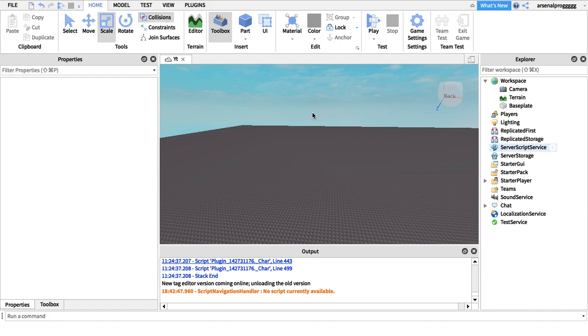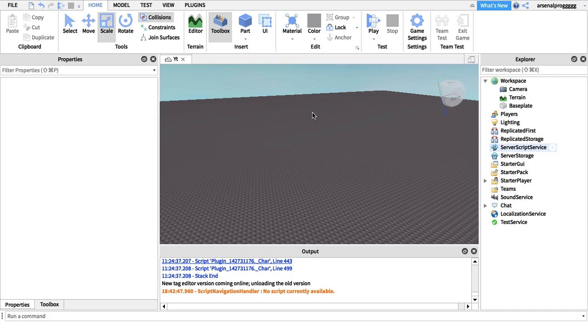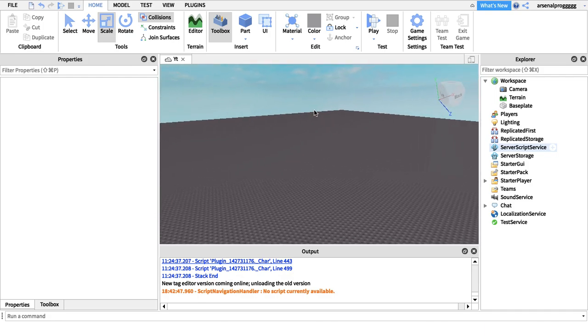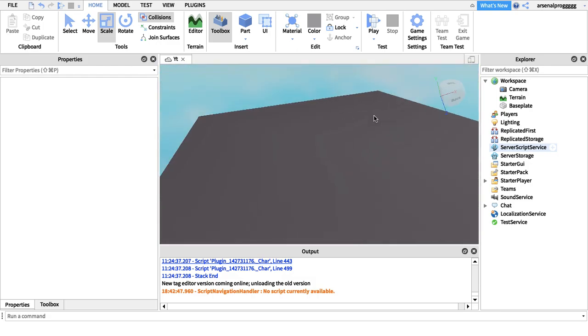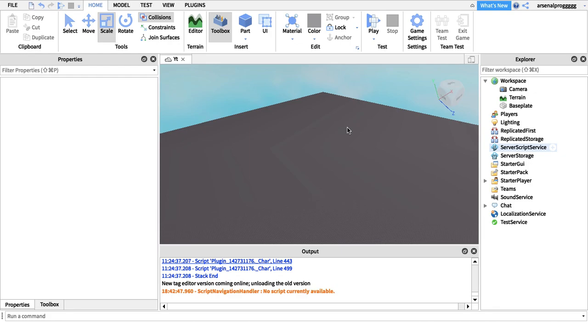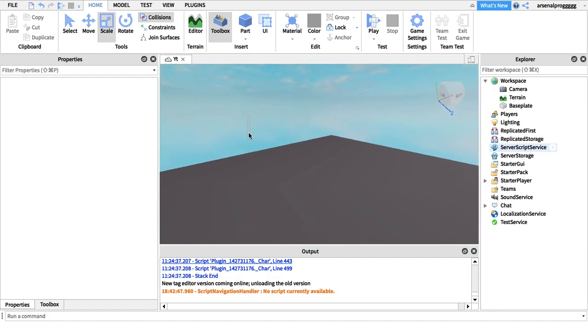Hey guys, it is AR here, and today we will be looking at how to create an intermission loop. So what will happen is once every 15 seconds, every player in the game will get teleported to a map. So let's head straight into this.